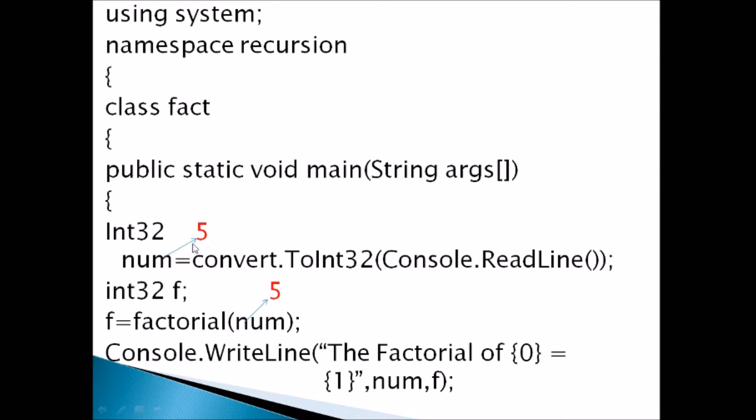For example, we have taken here the value 5. So now the factorial method will be called with the value 5. And then the statement Console.WriteLine, the factorial of... The answer is going to be displayed here using the statement, so that the place 0 and 1 is assigned here. 0 is the place for num and 1 is the place for f.